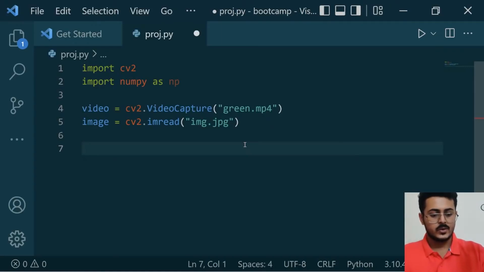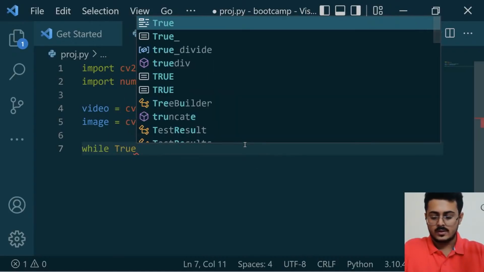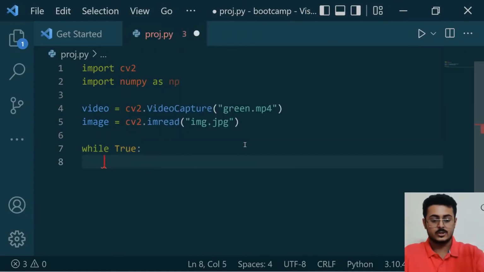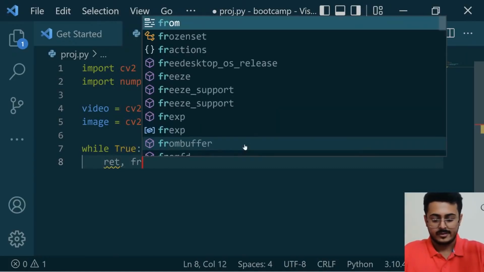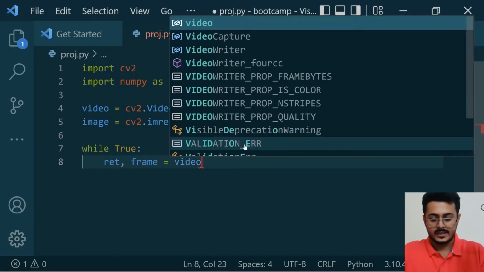Okay, so what we are going to do right now is create our while loop. While True: up till the point where the loop is true itself, it will run. Wherever it becomes false, there will be some error, it will break, and then the entire stuff will stop working. So we want to create it for while True. Inside it, we are going to write ret, frame = video.read.